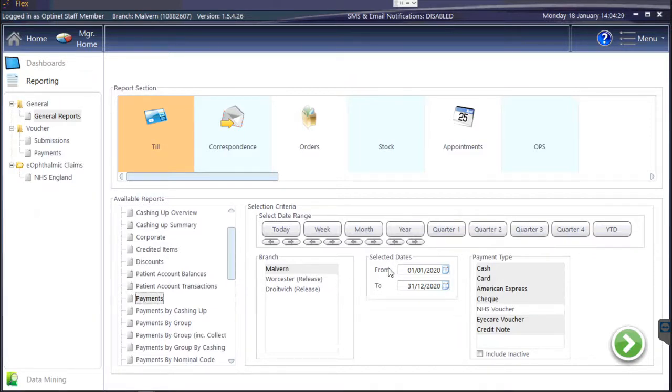The date range we can choose on all of the reports to be today, this week, month, year, etc. And you can flick between the weeks, months, years too. The quarters are mapped around your business year. You can set the financial year start date in your branch setup, or just the year to date, financial year to date, that is, not calendar year.